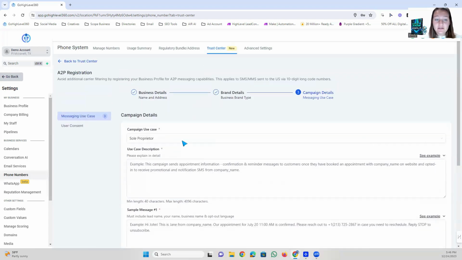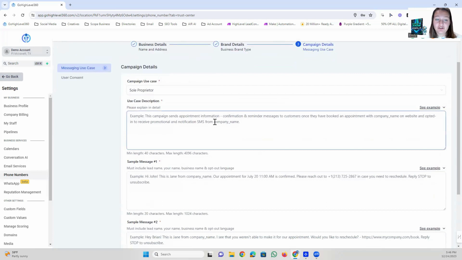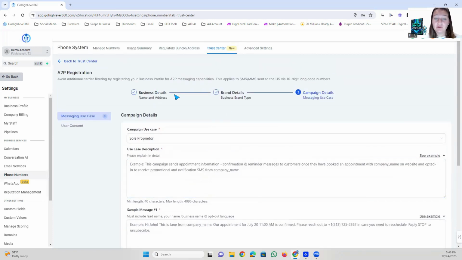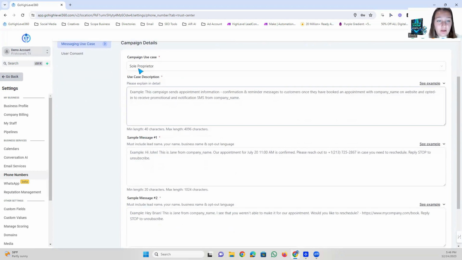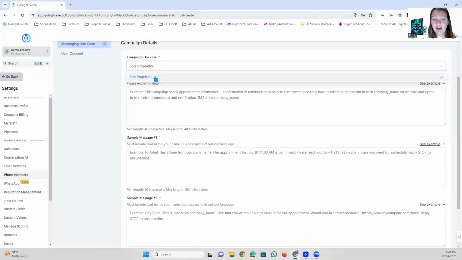Okay, so now this is going to be the campaign registration. We have already done our brand registration by filling out our business information. So now the campaign registration is basically, again, what are you going to be using this phone number for? Obviously our campaign use case is going to be a sole proprietor. If you are a registered business, you're going to have a lot of different options here besides sole proprietor. I recommend the low/mixed volume.